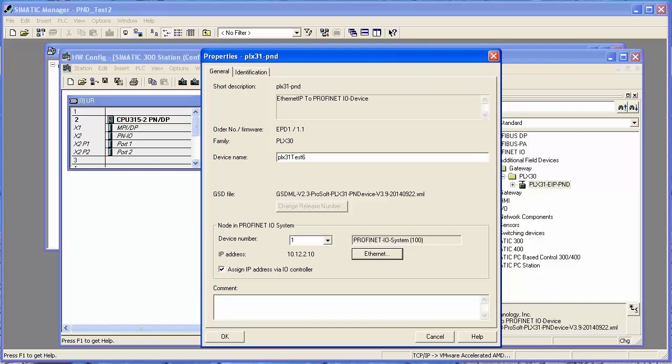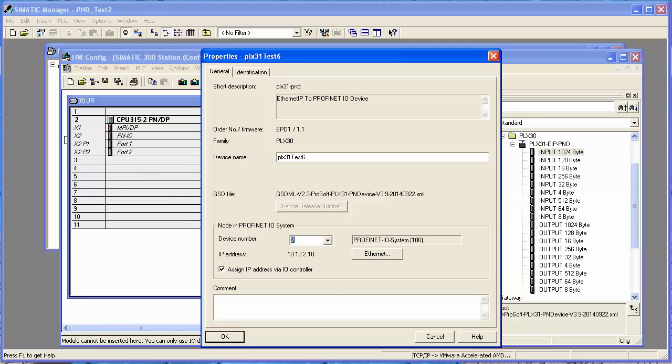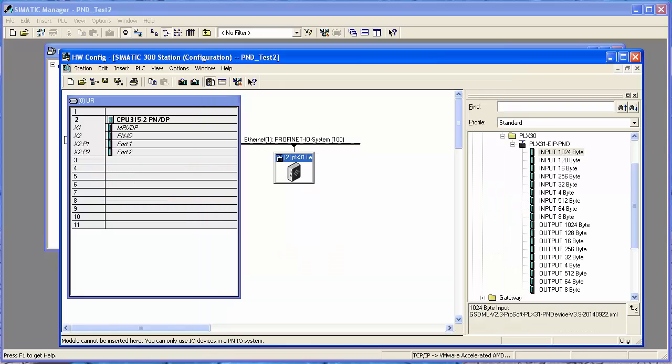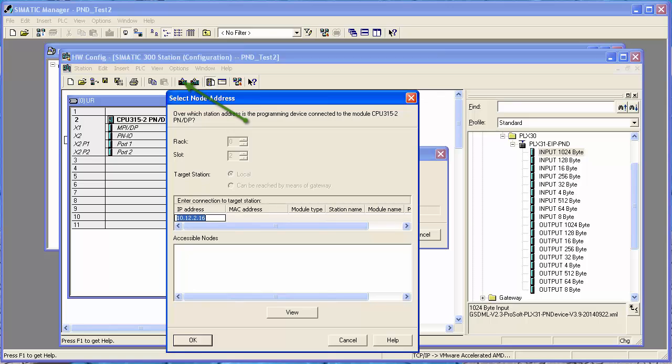And then we'll click OK. And I'm going to change the device number to 2 and then click OK. Now what we're going to do is click on download, and we'll quickly download this to the PLC. So click on the download button. The window's going to pop up.